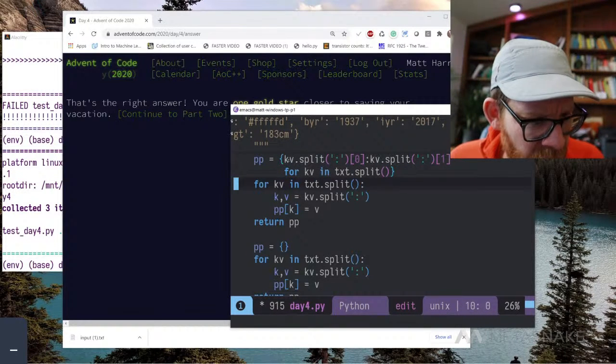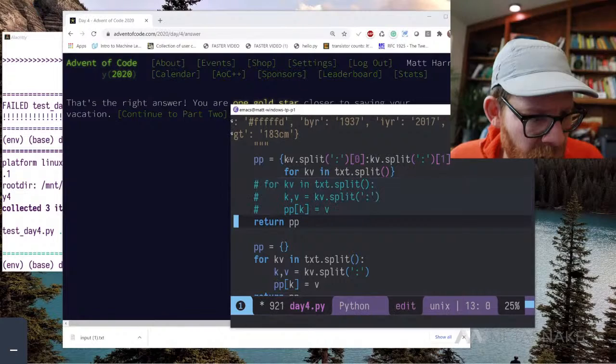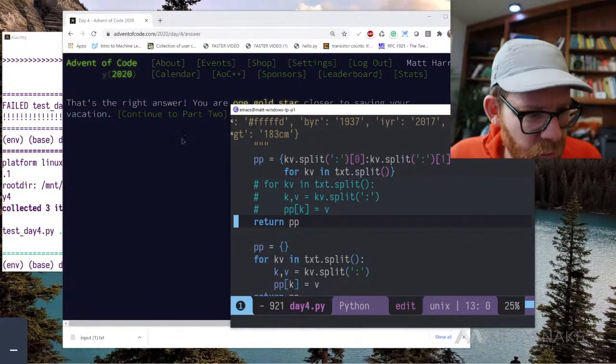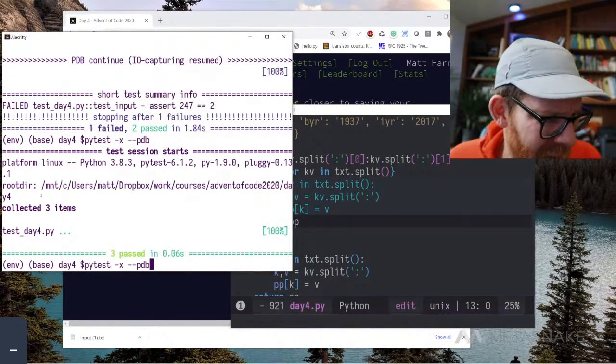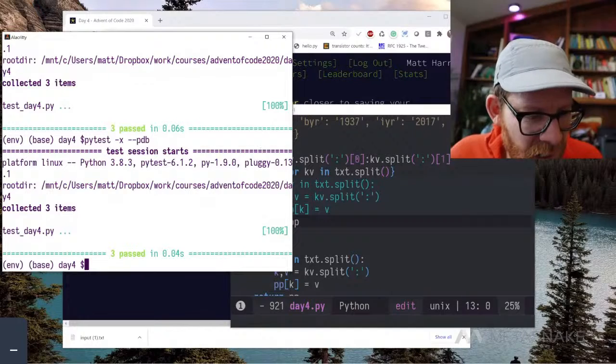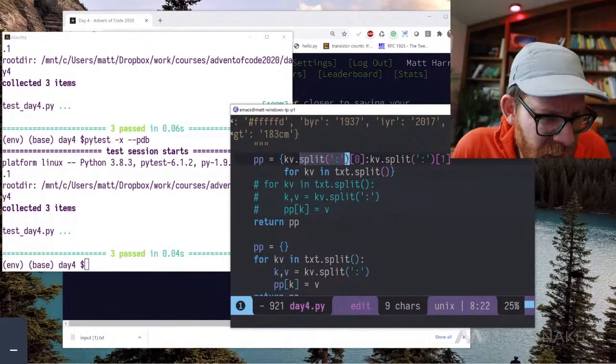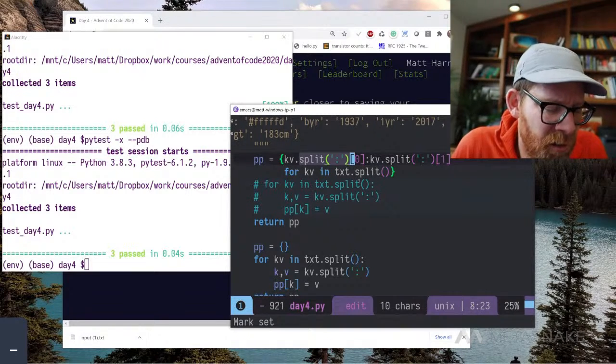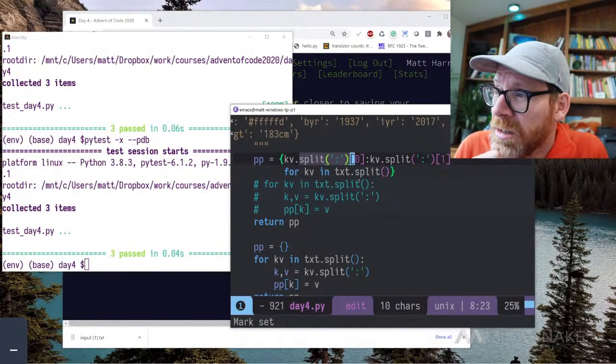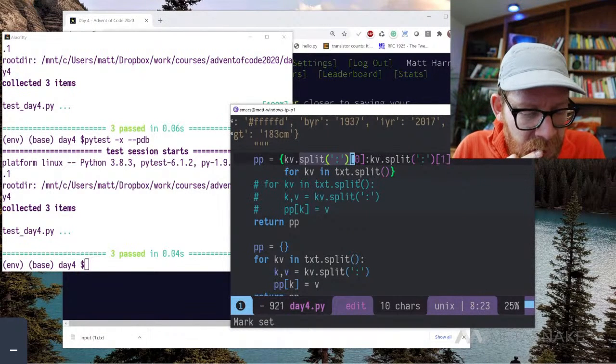Okay, so I posit that this will work. Is this cleaner? I'm not sure it is. Okay, so that does work. What I don't like is calling split here twice. That's kind of ugly. I'm thinking, how could I get rid of calling split there twice?